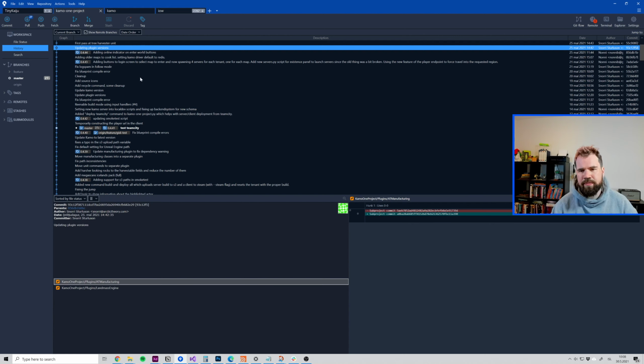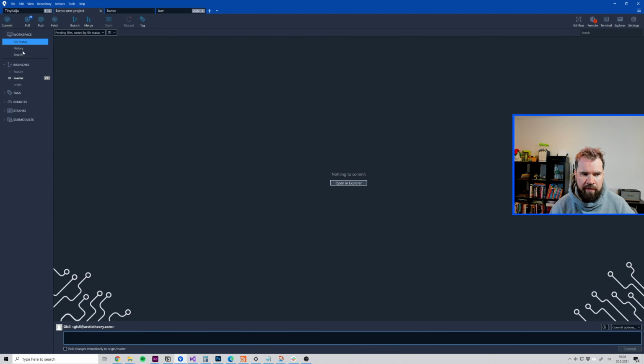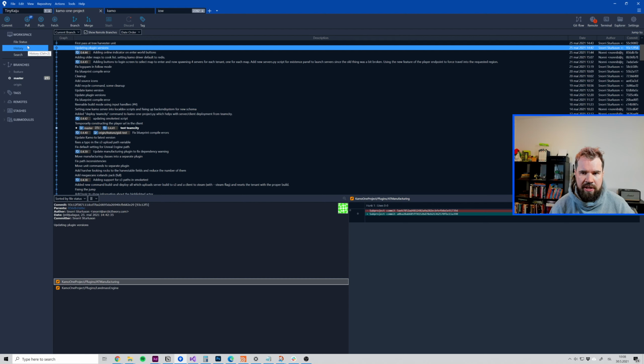Here we go. So this is going to look pretty similar to everyone. You're going to have the tabs up here if you're working on multiple projects. We have some quick commands here that we use a bit, and here on the left we have the workspace. Normally I'm spending most of my time jumping between the file status one and the history one, and then I'm using these buttons here. So let's start by taking a look at the history.